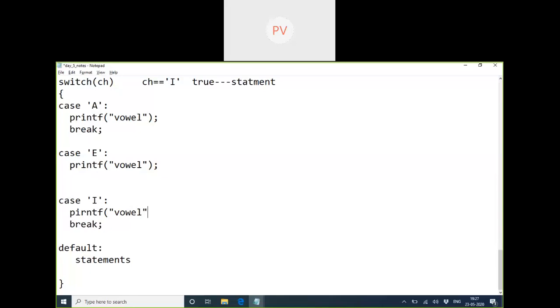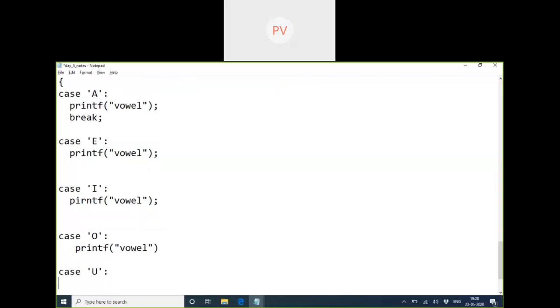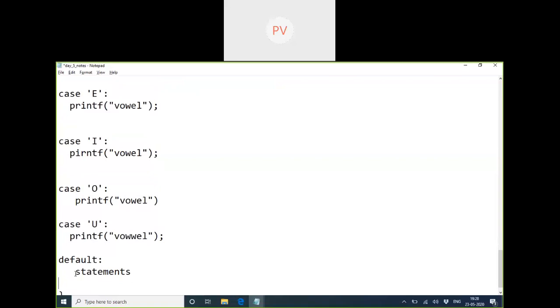So what will be printed here? It's a vowel. And here also break is missing. So what will happen right now? It will enter into the other cases and execute them also. It will not check the case values now. It will directly go and execute the statements of the cases. Again, it will do the same for the next case also. So till it finds a break to come out of the cases, it will continuously flow through all the cases. So if there is no break keyword, it will execute all the statements inside the switch case once it is matching.